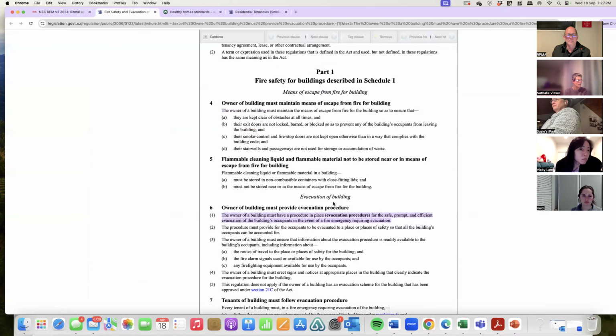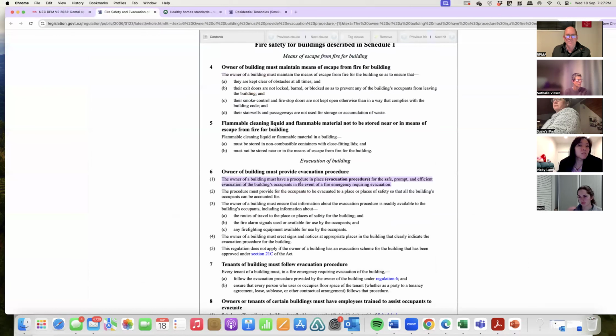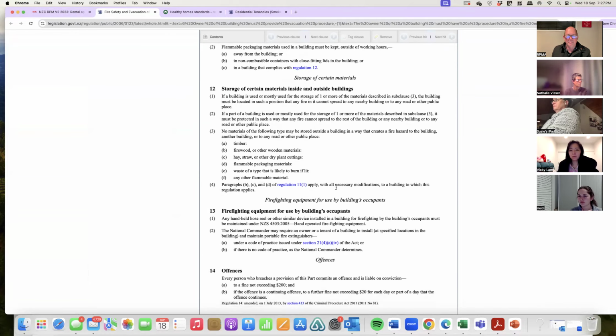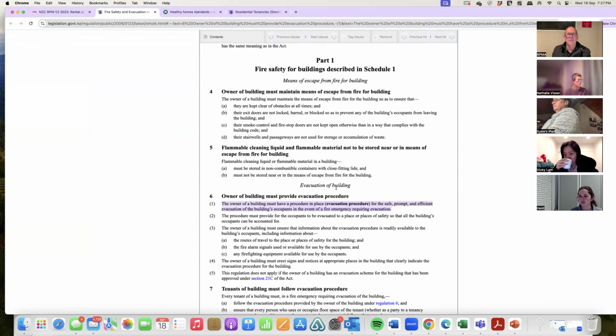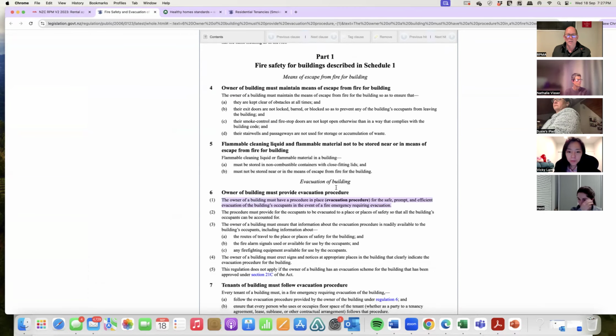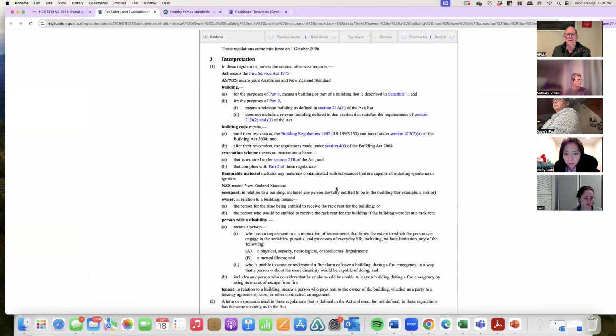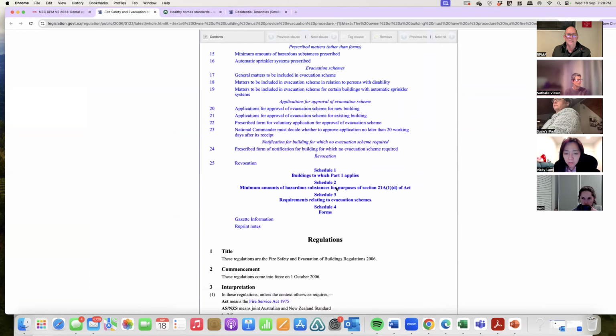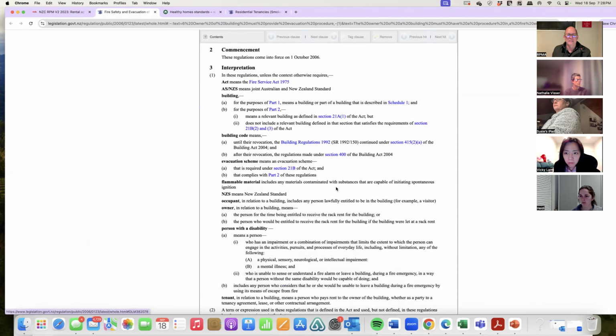Where is it? Is this it? The owner of a building must have an evacuation procedure for the safe and proper, efficient evacuation of a building's occupants in the event of fire. So like an apartment building as well. Well, see, this is where, again, they're getting legislation for things like boarding houses and others, and they actually bring it into the course. What is mission like?